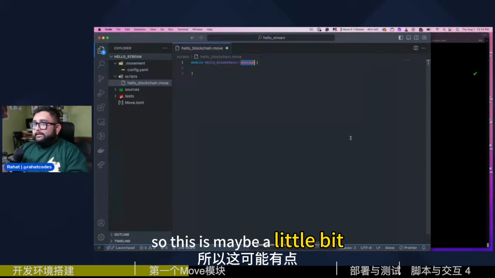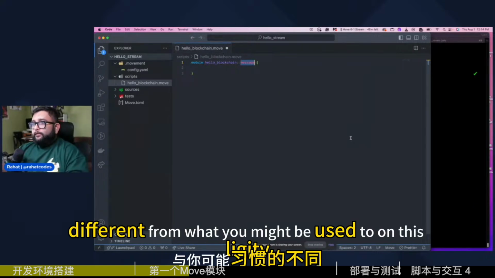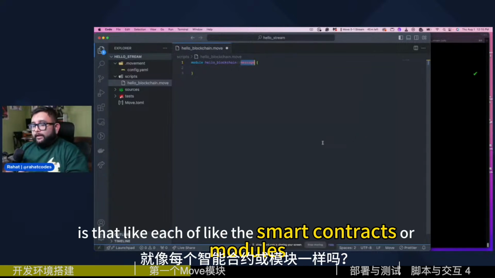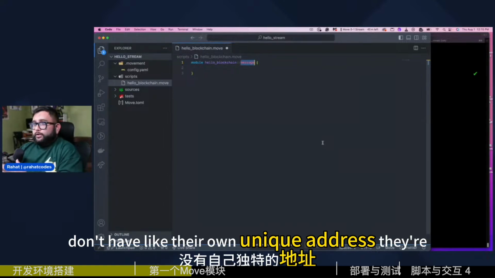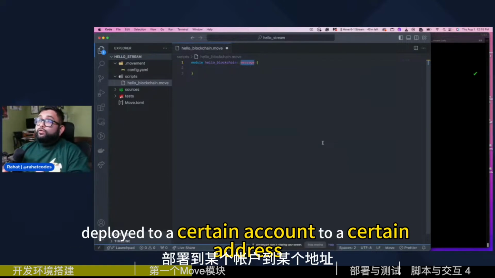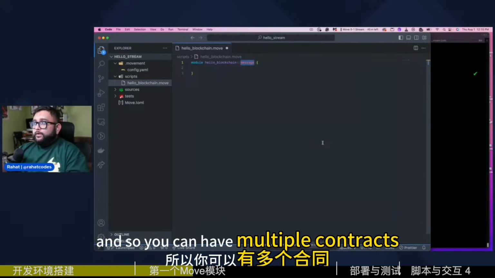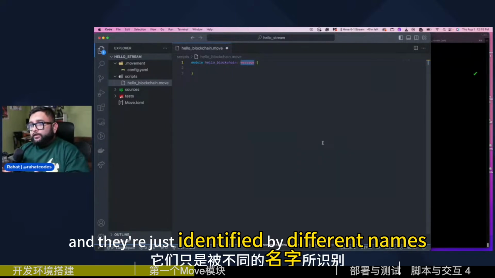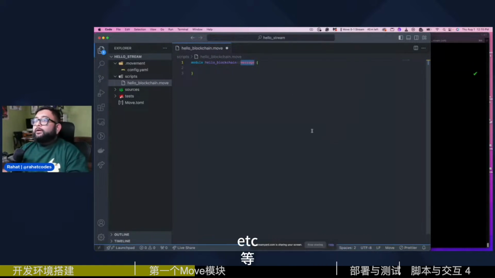So this is maybe a little bit different from what you might be used to on the Solidity side of things. Each of the smart contracts or modules don't have their own unique address. They're deployed to a certain account, to a certain address. And so you can have multiple contracts or modules at specific addresses, and they're just identified by different names.